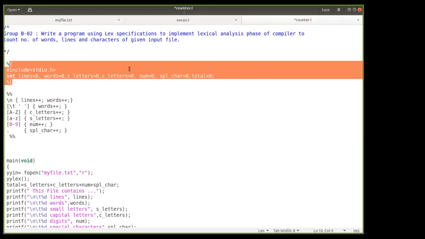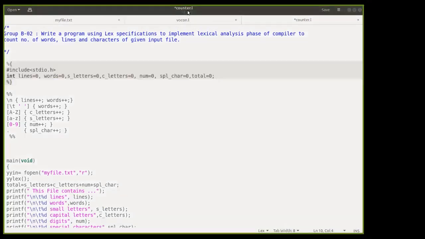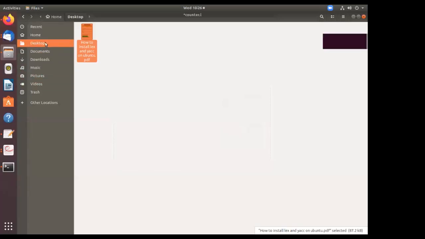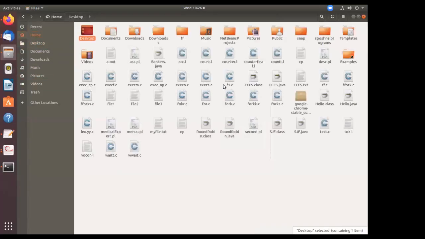Understood? Now let's try to run it and let's see how it is performing. So to run it, you have to just go to the terminal, and here our program is counter.l. I told you the command: lex program name.l. Once you compile this program using the Lex compiler, automatically one file will be generated on the home, and I told you what the name of that file will be. So on the home you can see lex.yy.c must have been generated.